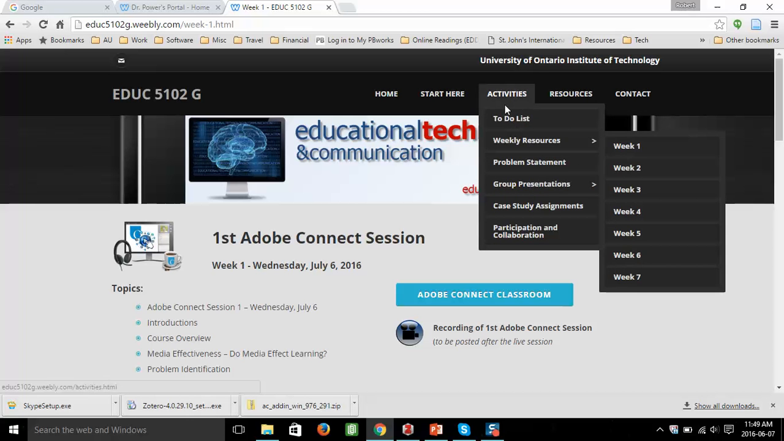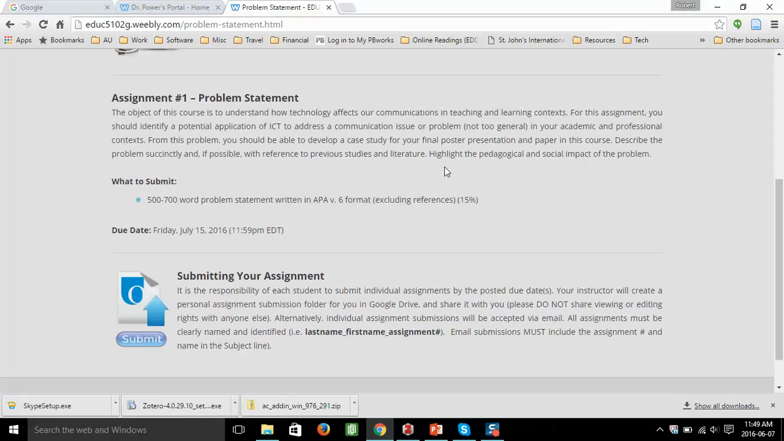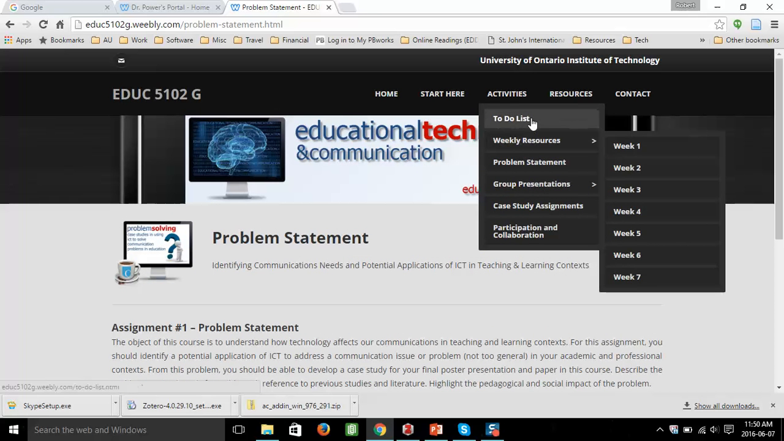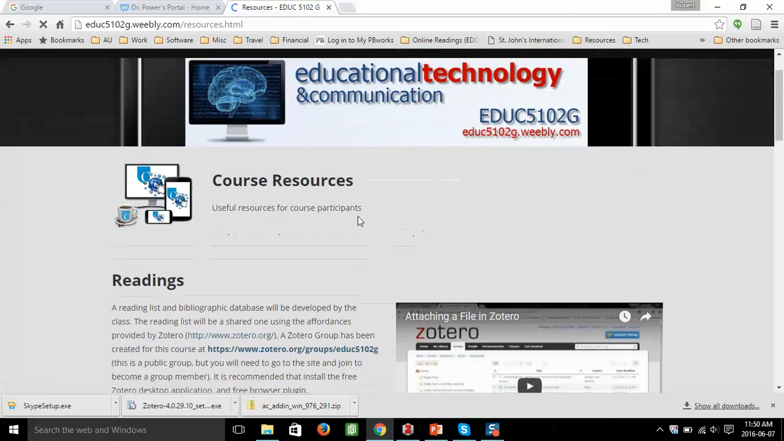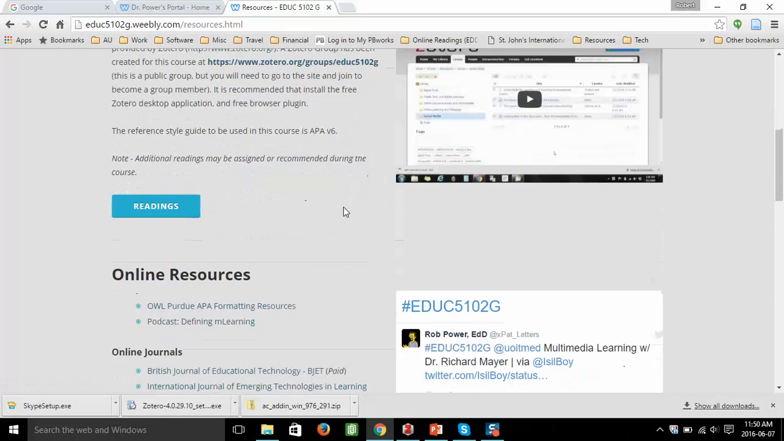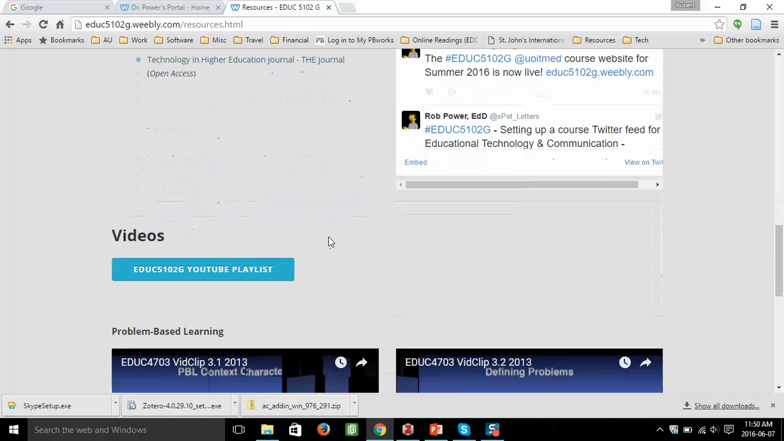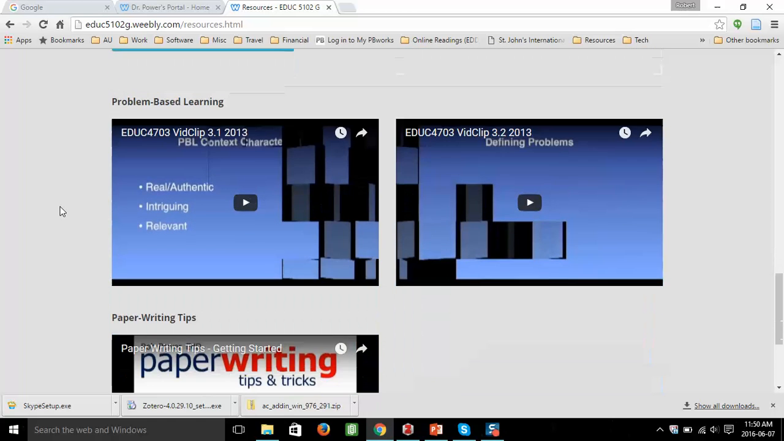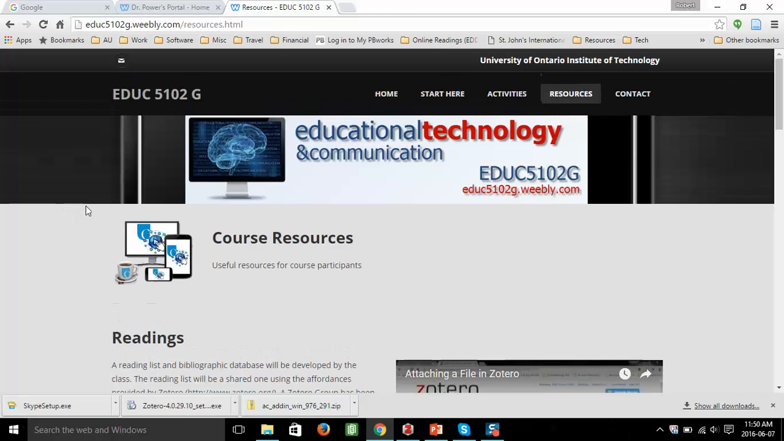You'll also find under Activities information about each specific course assignment, how it'll be evaluated, and how to submit the assignment. You'll find a Resources link, which has some useful resources for the term, including some links to online journals, our course Twitter feed again, and any videos that I embed on other pages throughout the course website. You'll be able to find all of those videos here on this page in one spot to make it a little bit easier for you.